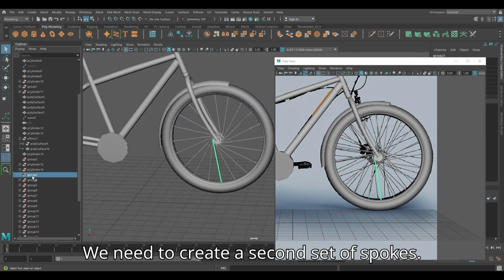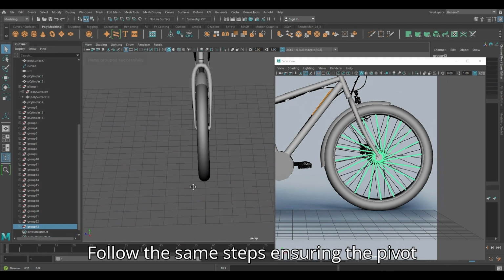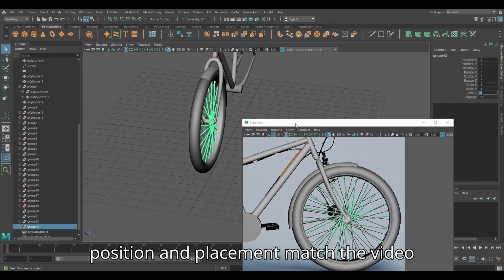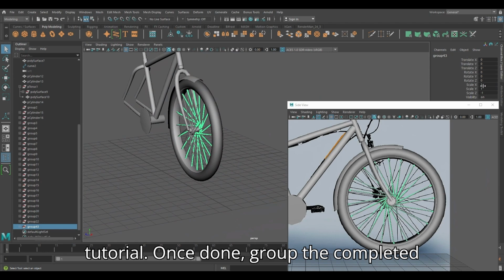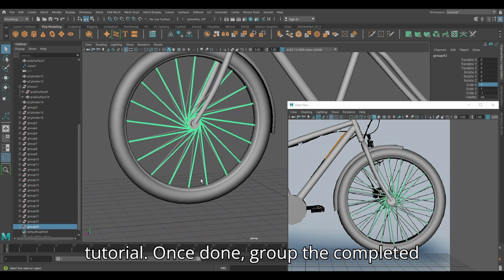We need to create a second set of spokes. Follow the same steps, ensuring the pivot position and placement match the video tutorial. Once done, group the completed front wheel.